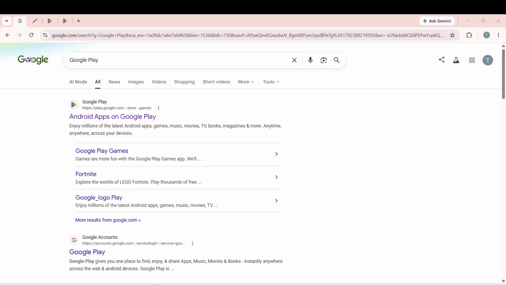In today's video, I'm going to teach you how to check your Google Play gift card balance. Let's begin by opening your web browser. This could be Chrome, Firefox, Safari, or any other browser you prefer. In the search bar, type in Google Play.